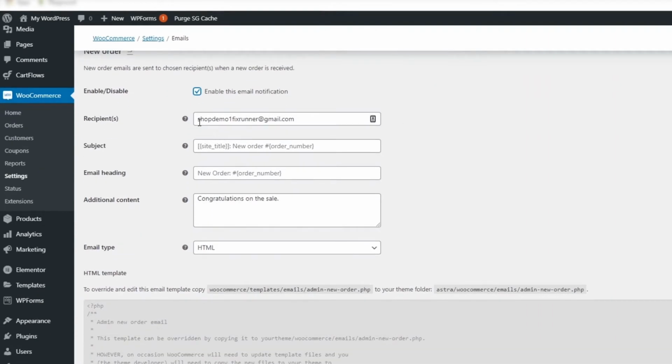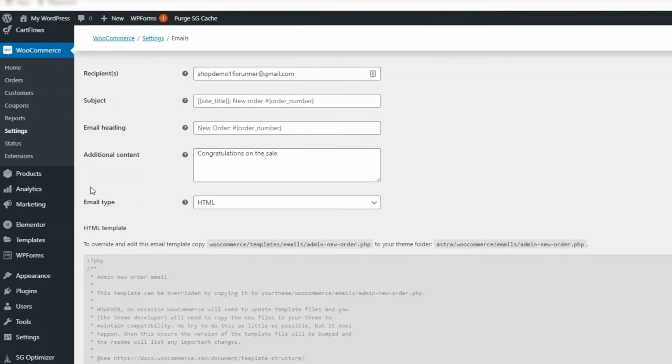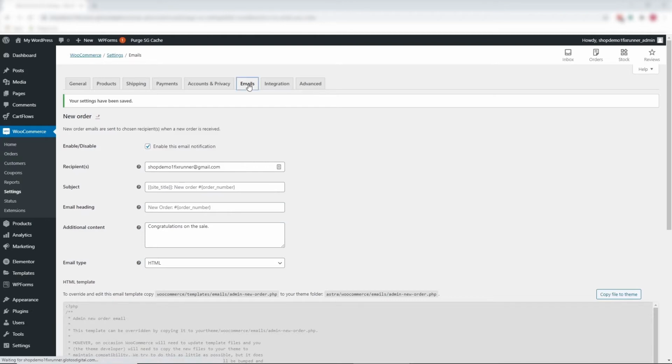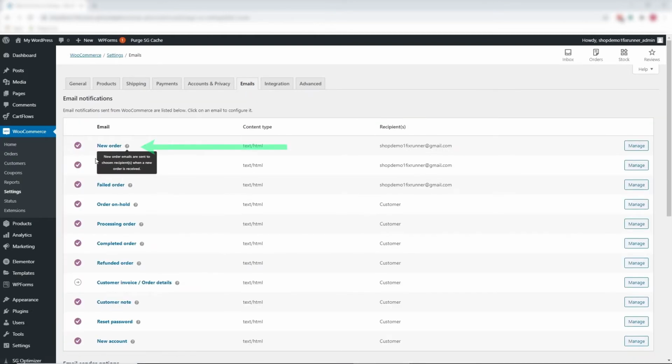And again, make sure that the email address here is the correct email address and the email address that you intend to use to receive your notifications. Once you're sure about this, scroll down and click Save Changes. Go back to the Emails tab by clicking this. Now your new order email notification is enabled. Now all you need to do is perform a test to see if the email is sent correctly to your email address. If not, let's go to the next solution.